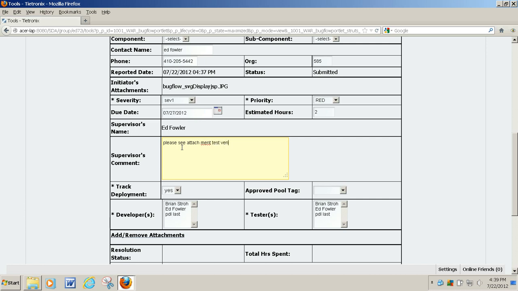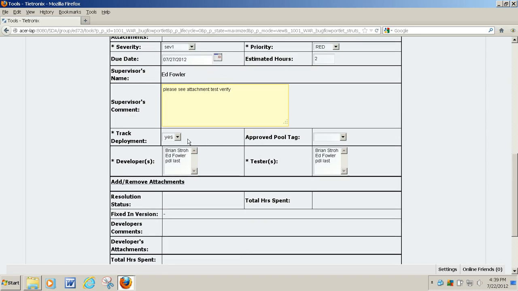Test verify. And you notice that we got a little spelling mistake. Go back in there, fix that. Turn your spelling on the browser. We're going to track this deployment.